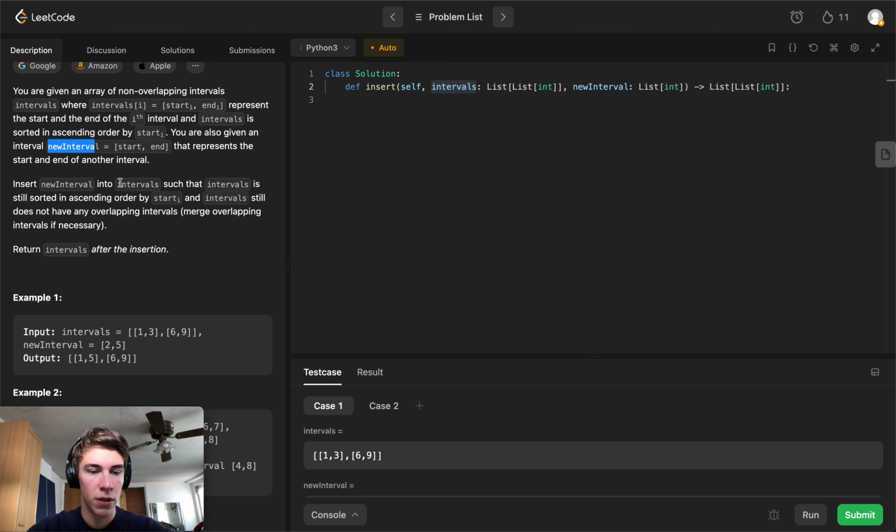Insert newInterval into intervals such that intervals is still sorted in ascending order by start, and intervals still does not have any overlapping intervals. Merge overlapping intervals if necessary. Return intervals after the insertion.